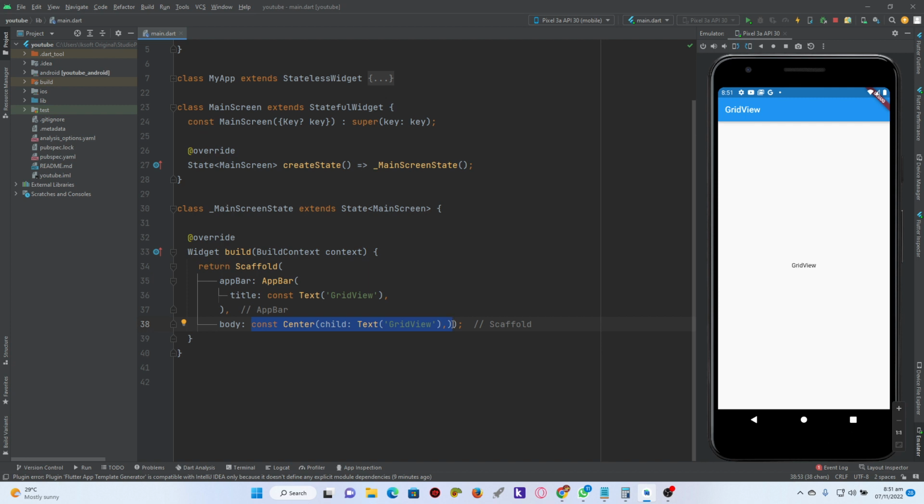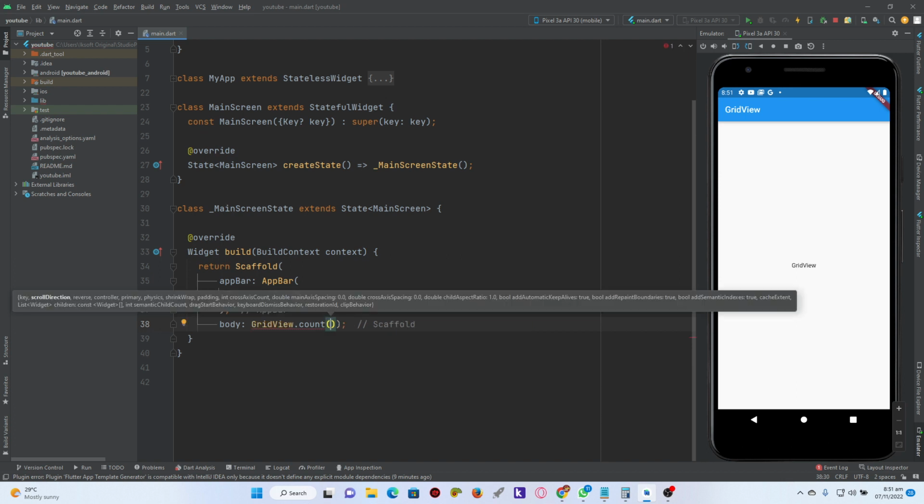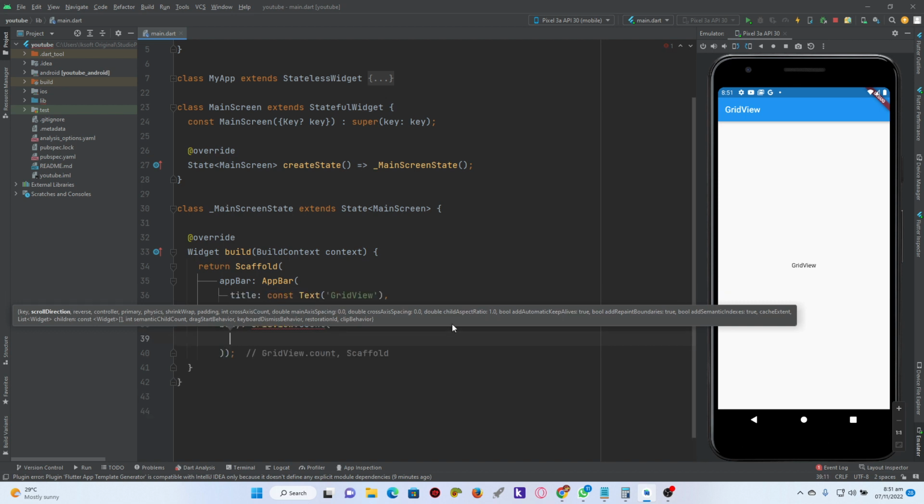So just start up saying grid view, then you say dot count, right? That is what we're going to tackle for today. So when you have the grid view dot count, it really means a lot, right? But inside the grid view we have something called a primary. So with the primary, I'm just going to set it to false.